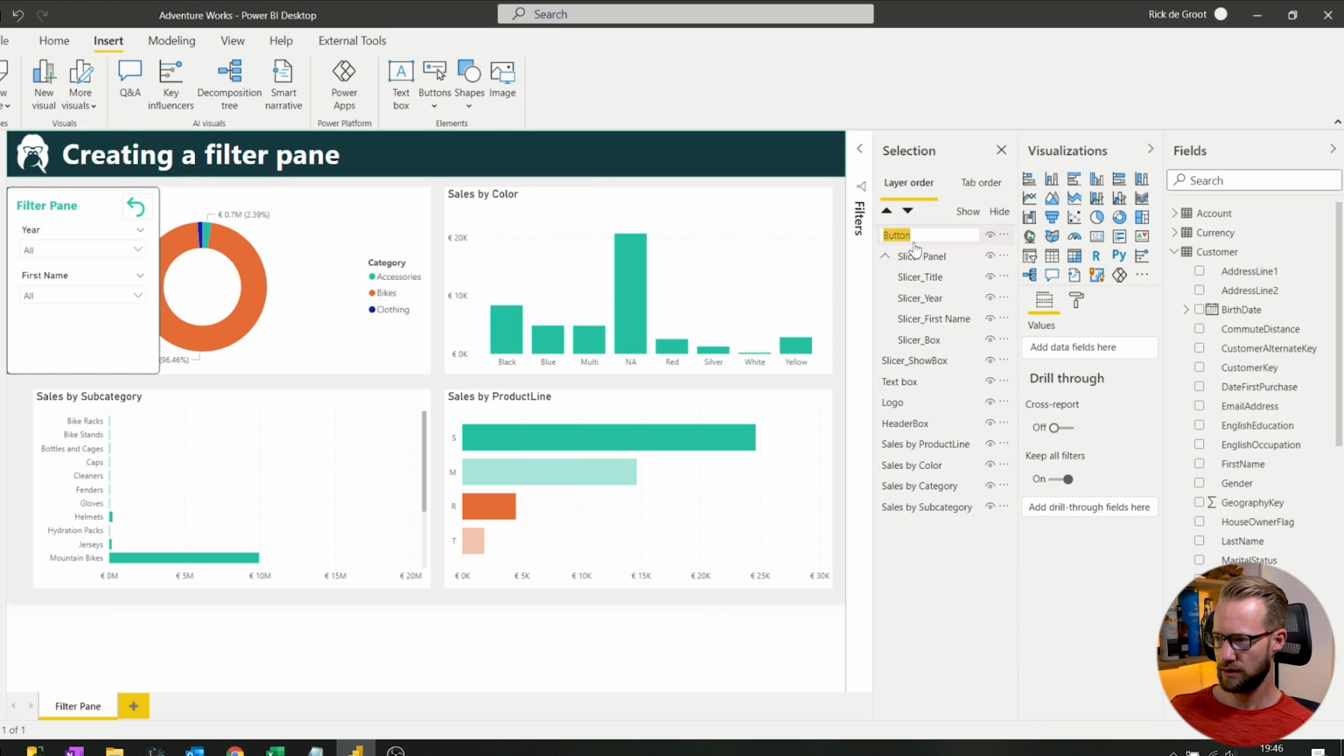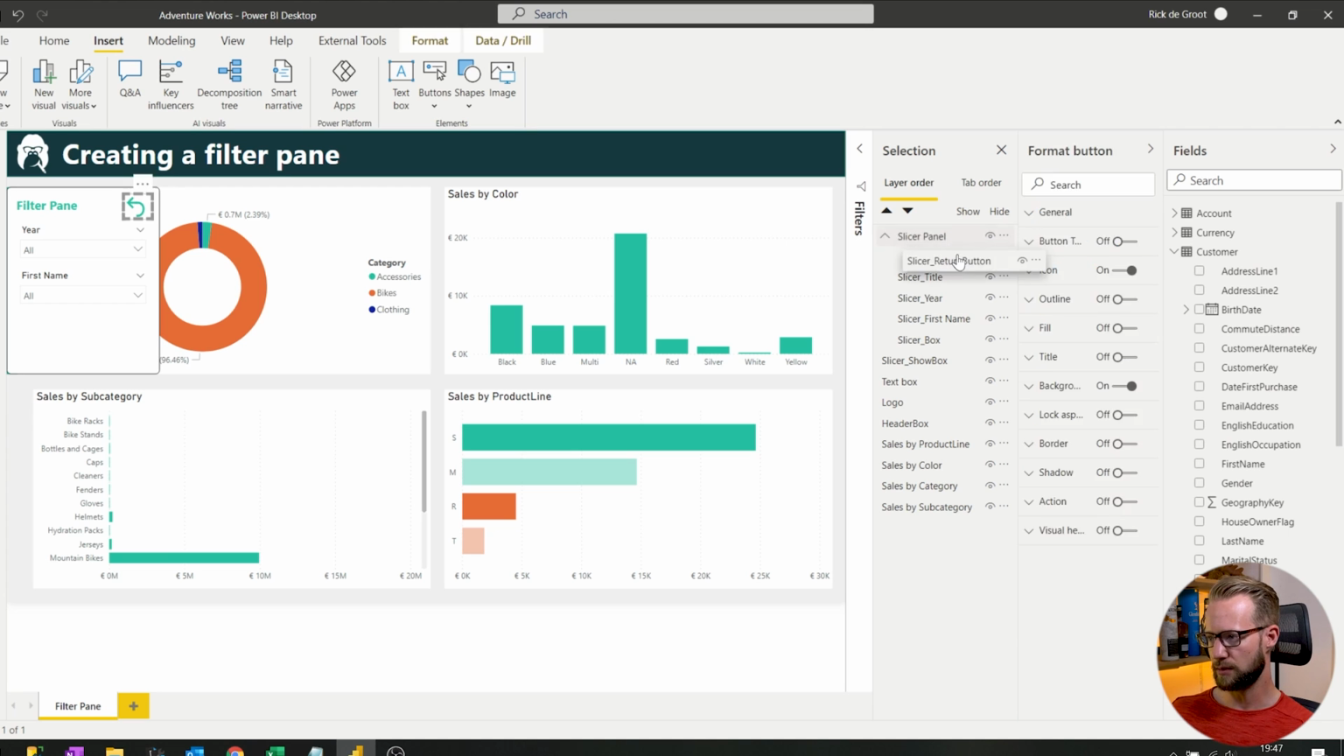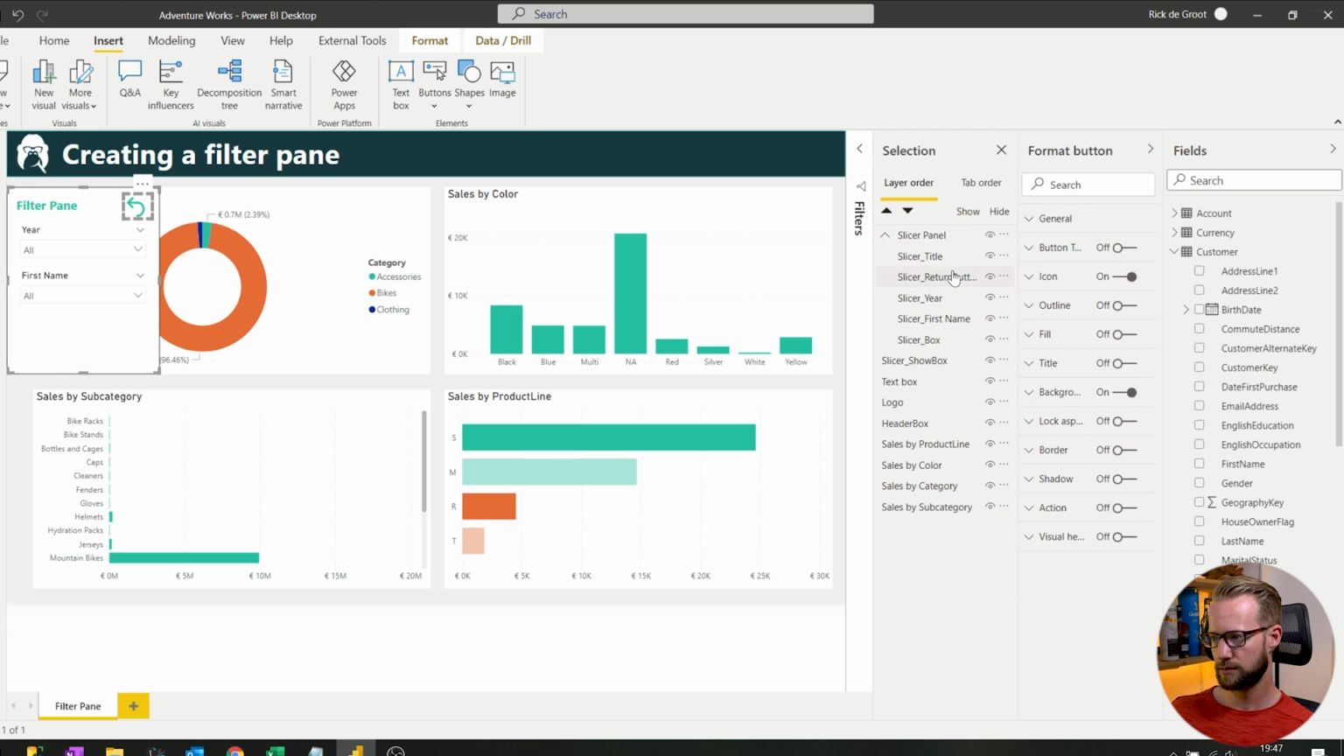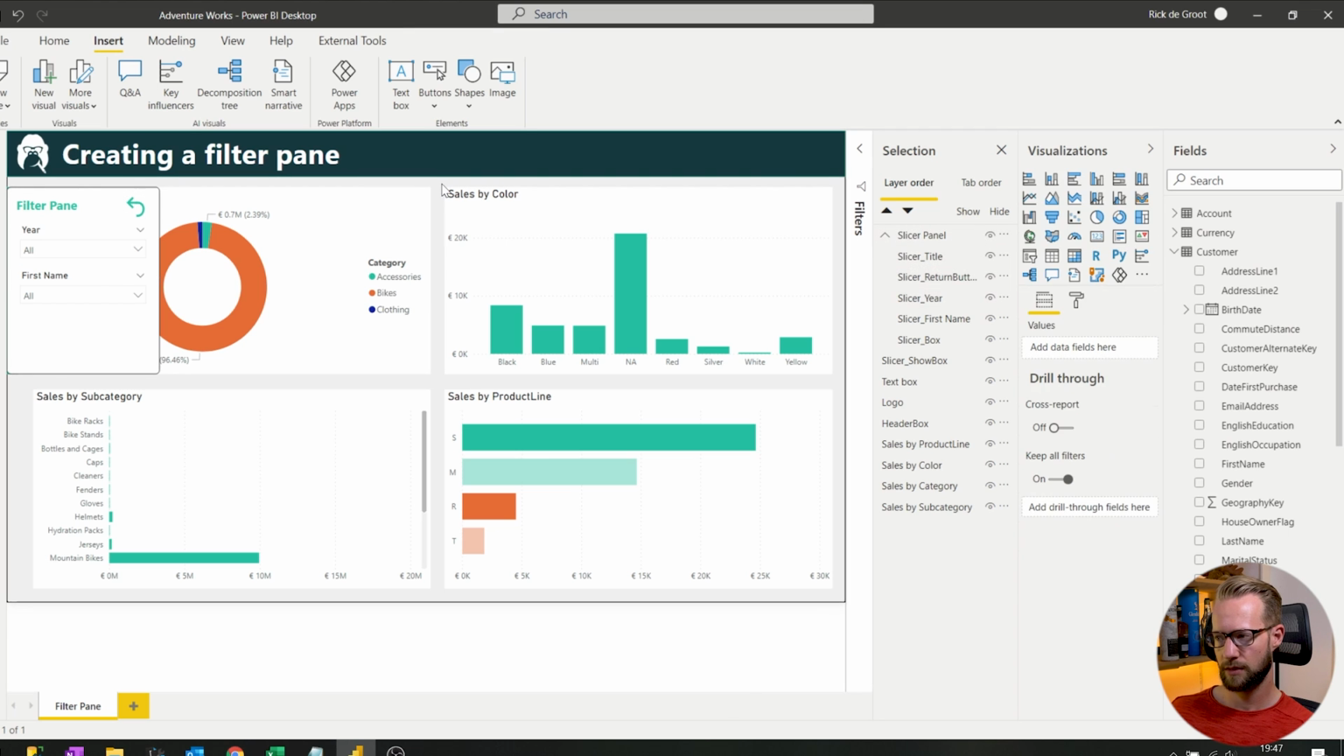So this new button that we added is going to be the slicer return button. And again, we added it in the panel here. Perfect. Okay, so far we've only looked at the elements that will make our pane. We also need to be able to configure the hiding and the appearing of this. And to do that, you have to use bookmarks.